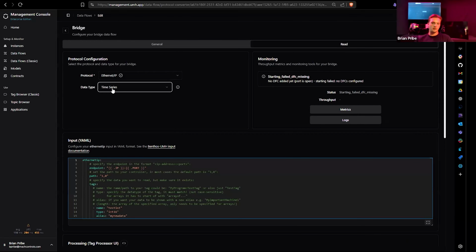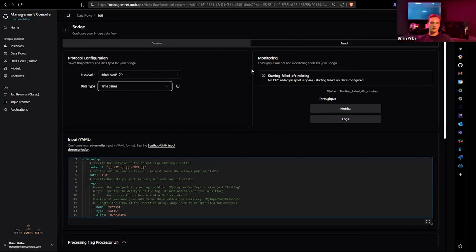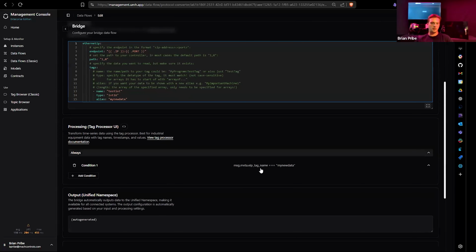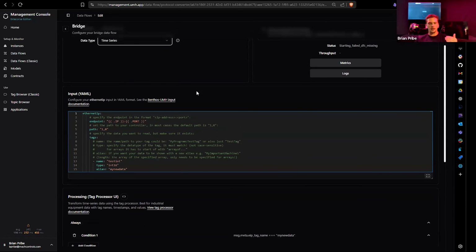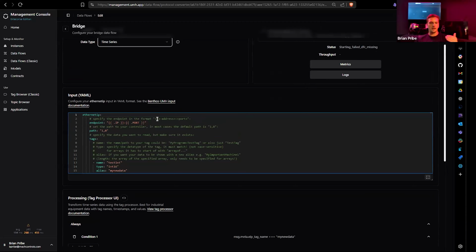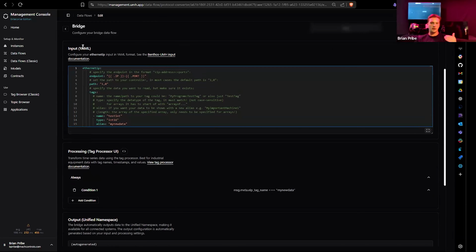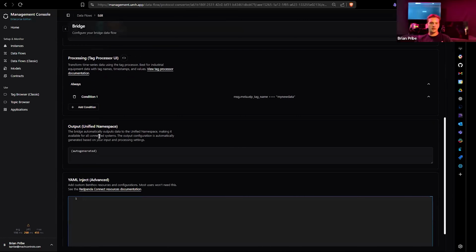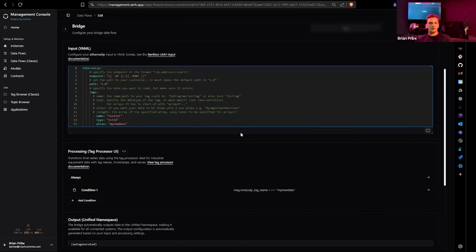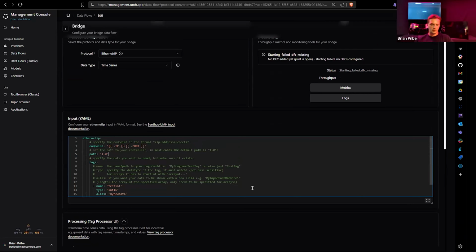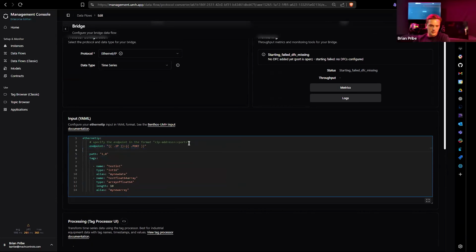Now that we've selected the data type for it, the UMH management UI automatically generates some of this stuff for us. So you have the three main parts of it. You have the input, you have the processing, and then you have the output. Now, for what we're doing, we don't really need a lot of comments here. Just kind of muddles things up. Okay, all righty. So this is pretty much where you're going to be configuring connecting to your tags.